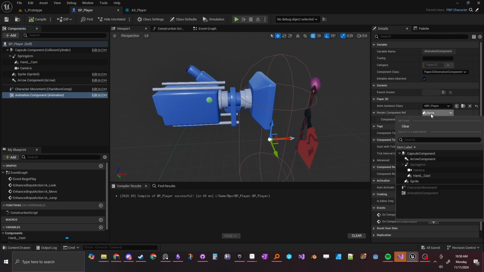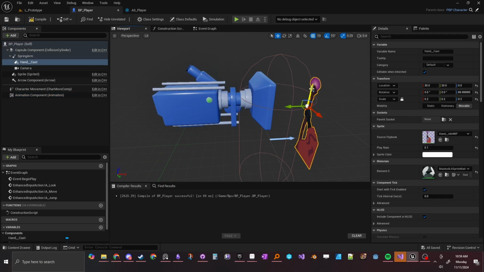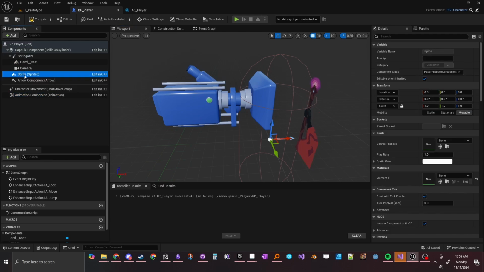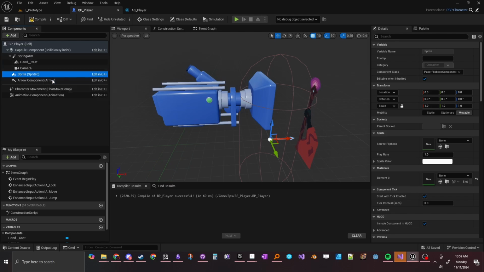On the render component reference, we're going to click that, and instead of the sprite, we're going to do hand cast, or whatever your artwork is called. And that's going to be the one that we connected here, so it's going to be under the spring arm. This one you cannot inherit, so if anything, you could use it for like legs or something. This is stationary, it cannot be put under the spring arm.